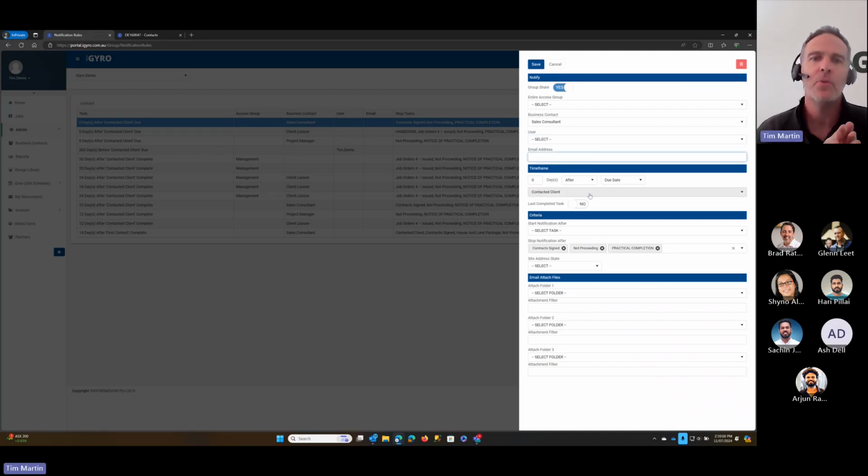And an email address is more like a one-off type thing. So you type an email address in, you can add a semicolon to add more in if you'd like as well. And these emails will also be added to the notifications when they fire off.